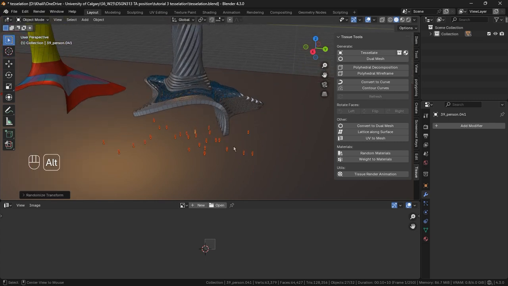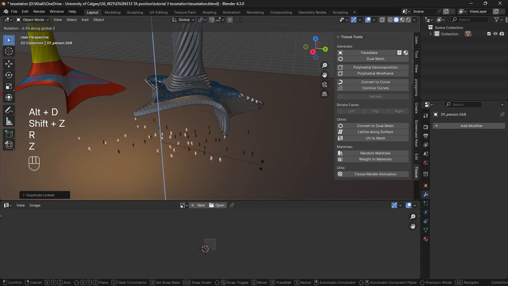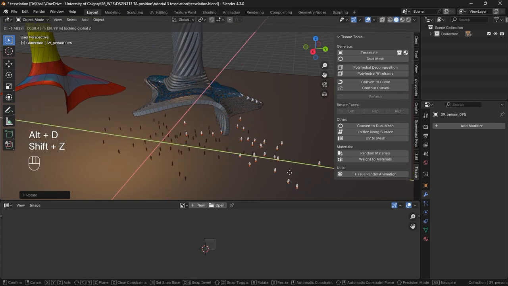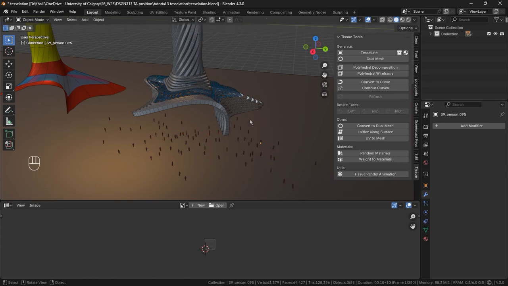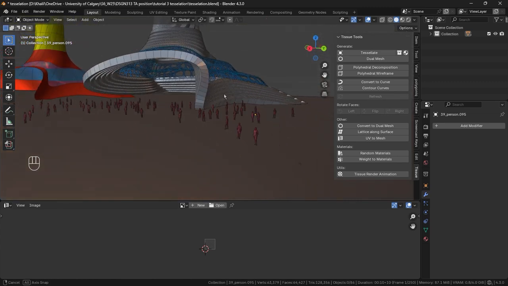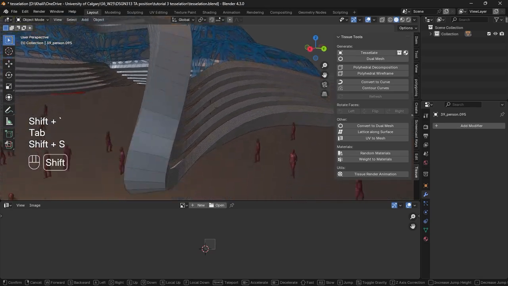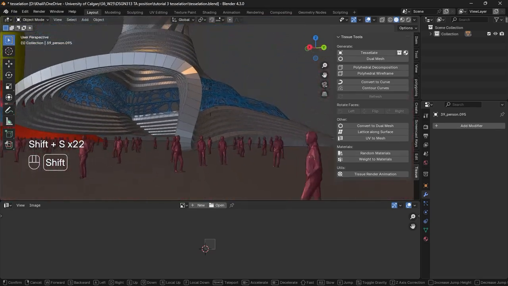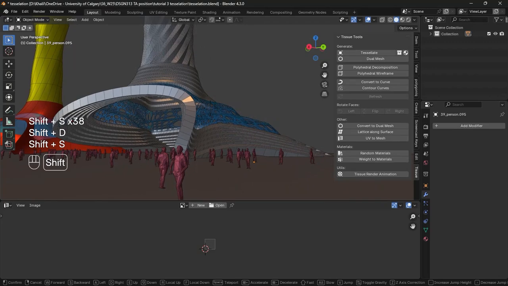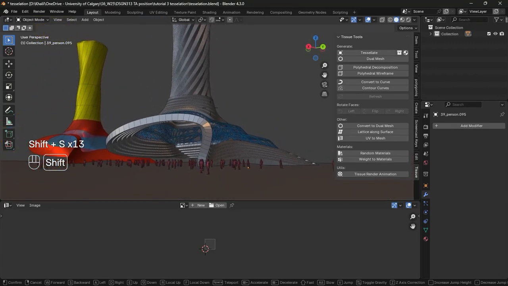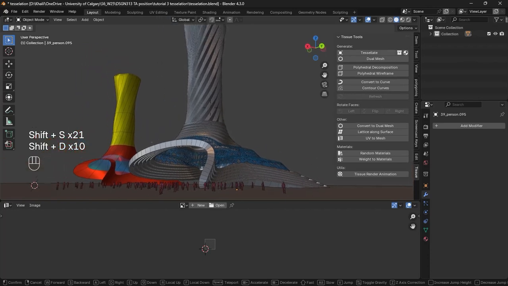We can Alt D all of this again, rotation Z, Alt D all of them to have a lot of people around. More people creates more believable scenes, and then Shift tilde key tab, and I will go back. This is the fly mode with the Shift tilde key, and I have my scene. Go back somewhere here. That's fine.